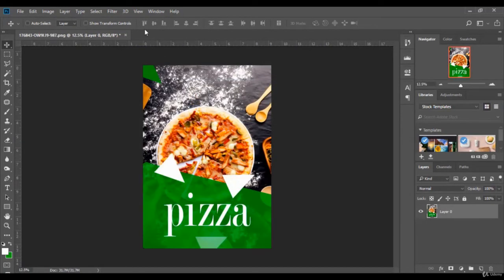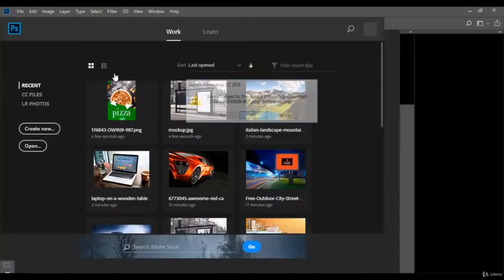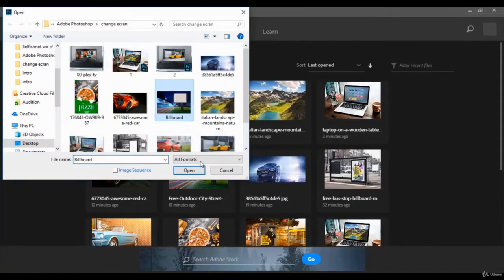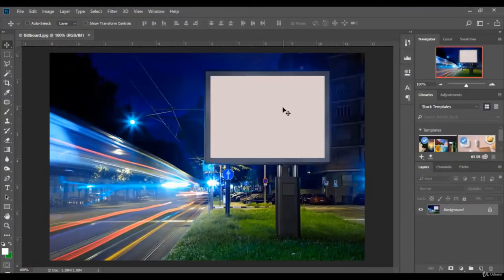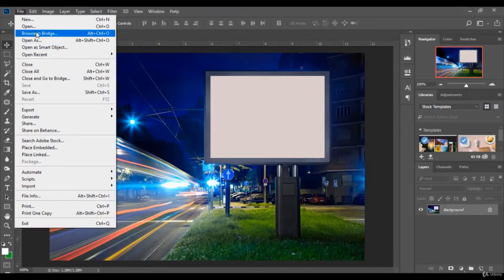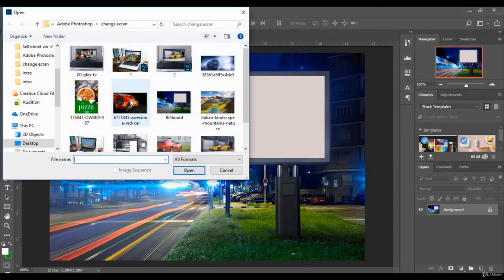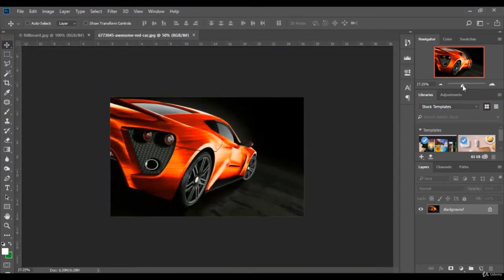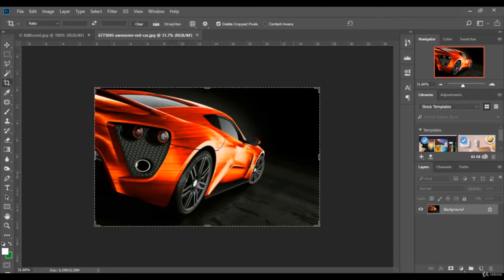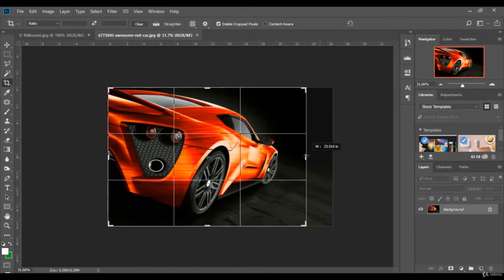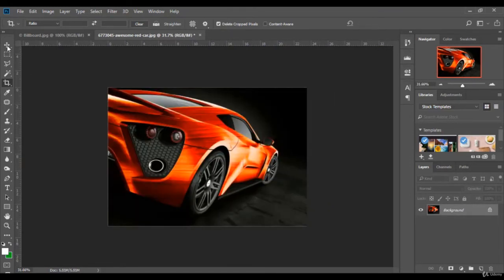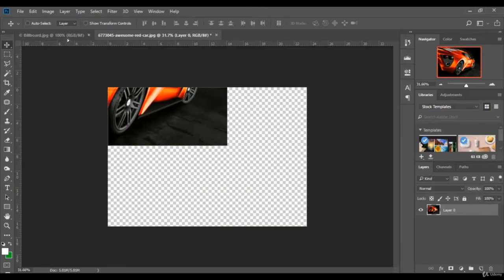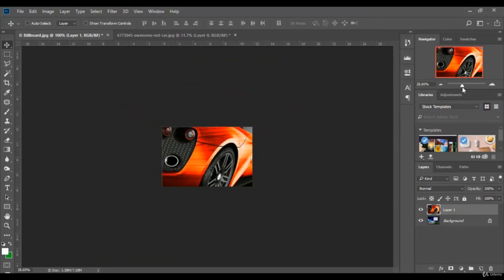Now we move on to the third mockup. File, open, and we grab the image. Again, we grab the other image. I will choose this one. I'm gonna use this tool to hide this part of the image, like this. Now I unlock its layer, then I drag it to the design page, and as usual, I adjust its size.